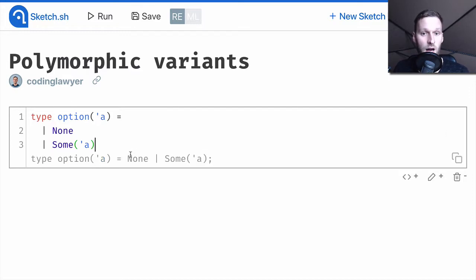This is how the option type is defined in Reason. It's a variant with two constructors, none and some. So the value of an option type is either none or it's a value that is wrapped using some, as you can see here. This means whenever we are pattern matching the option type, we always need to cover these two cases.